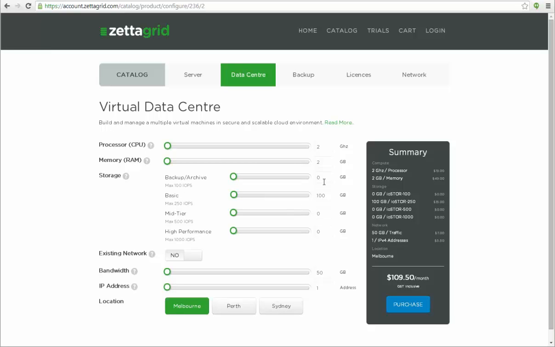One thing to note here is that there are minimum purchase blocks. For the backup 100, the blocks are in 500 gig chunks, as you can see there, and the rest of the tiers are at the 100 gig block. So let's log into My Account and we'll show you how to order them.